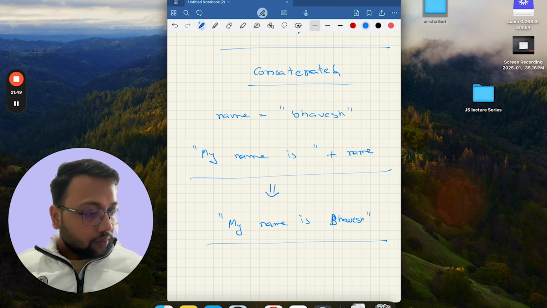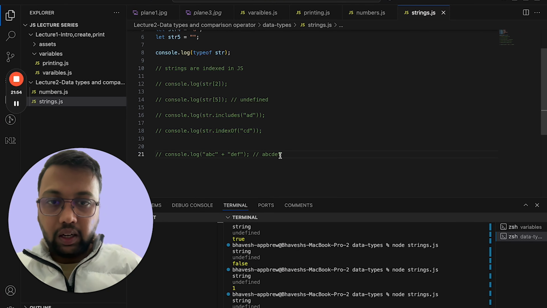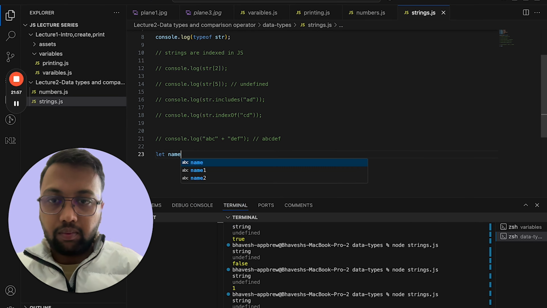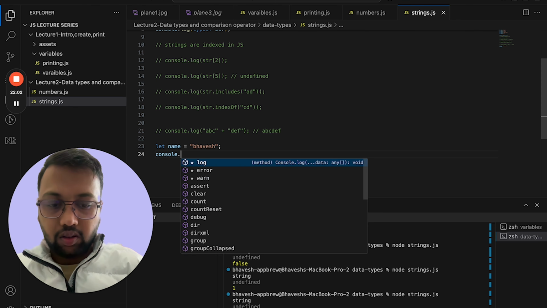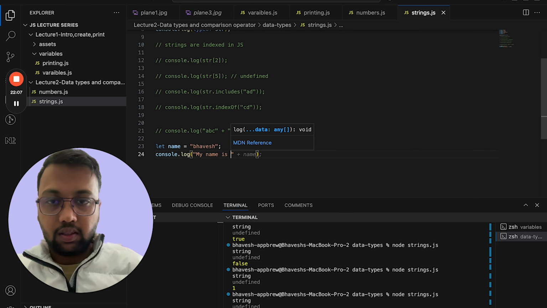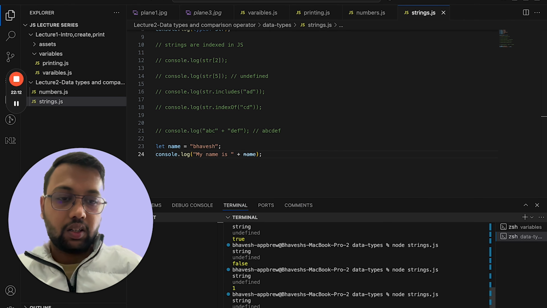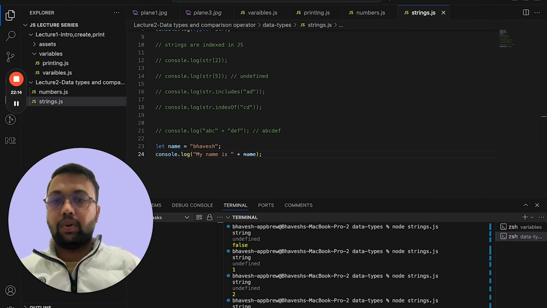Cool. Now let's do the same here. So what I did is exactly created a variable name. Then what I printed is console.log my name is plus name. So this is a concatenation of 2 strings. So I got my name is Bhavesh printed, right?